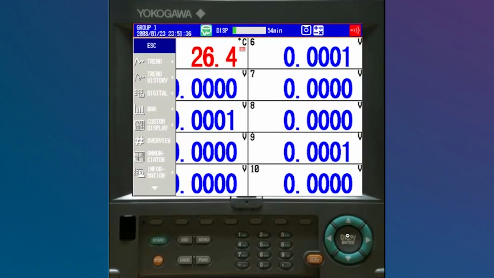So that pretty much wraps up the operator interface as far as moving around the system and looking at its values. Thanks for watching, and have a great day.